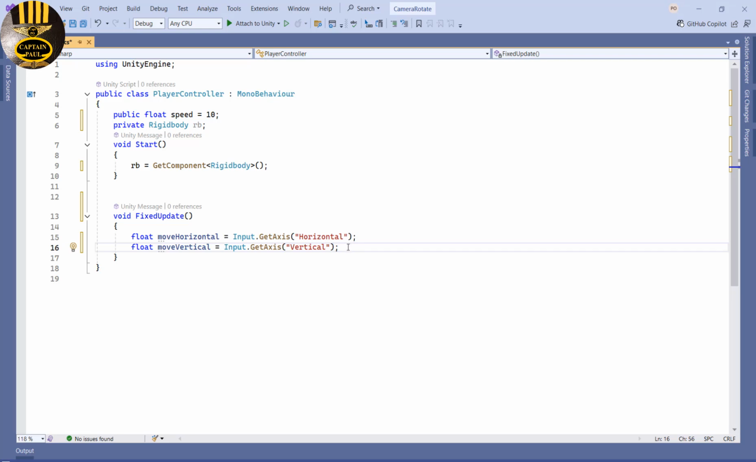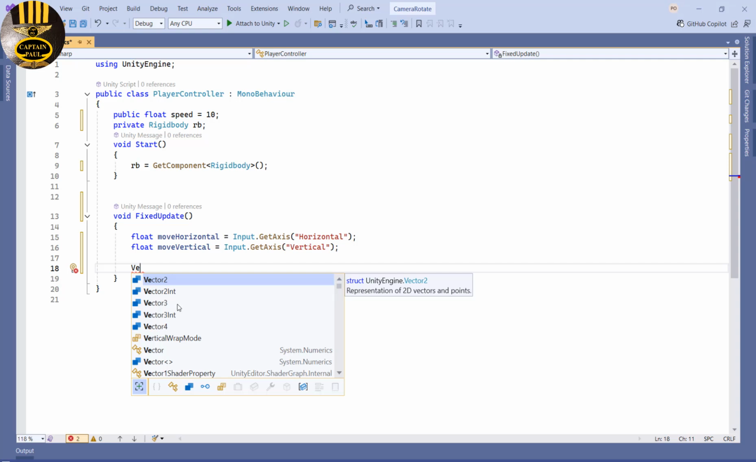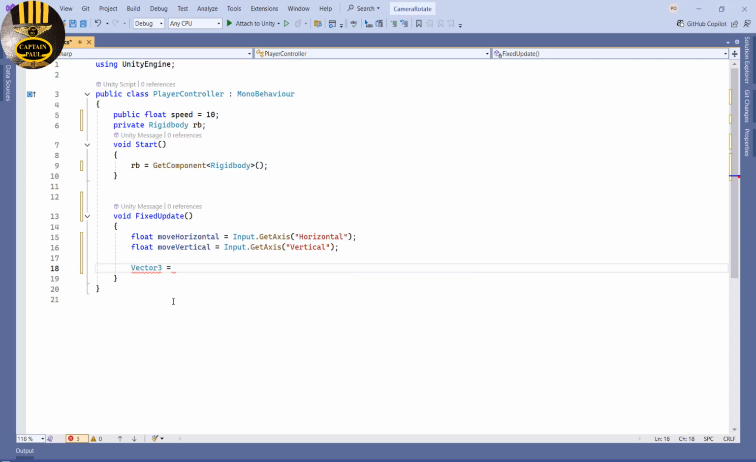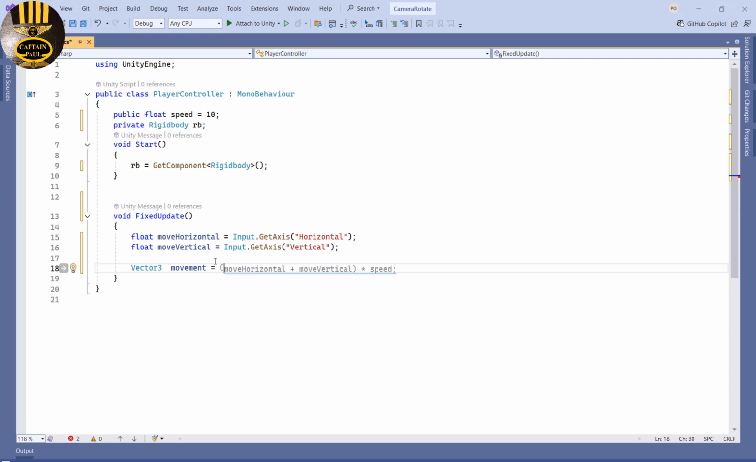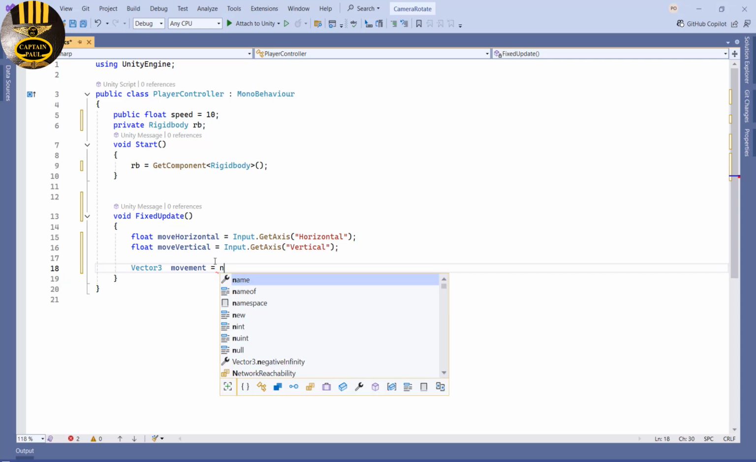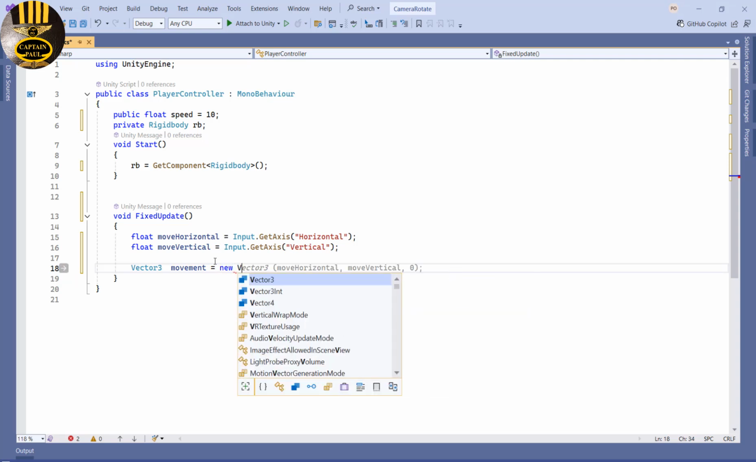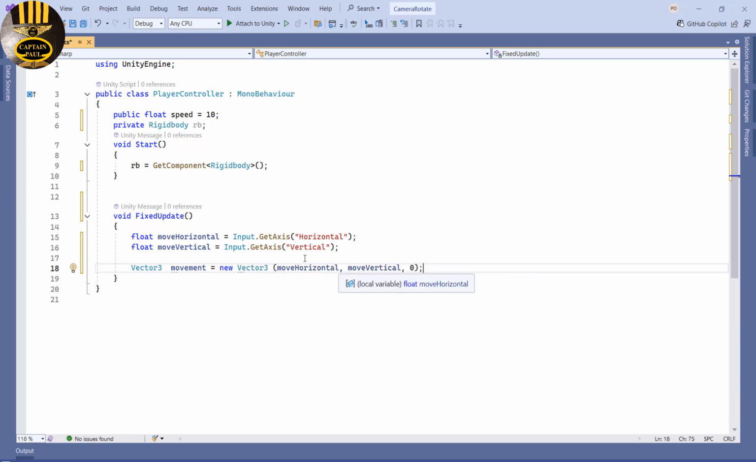We just need to tell the system to do as follows using Vector3. So I'm going to say Vector3, that is going to be equals. Let's create another variable, and Vector3 is movement. That would be equals, sorry, equals the following. So new Vector3. I'm going to have to accept that. That will be the horizontal movement, vertical movement, and the 0, that's the z-axis.